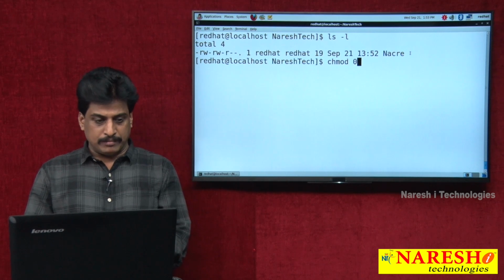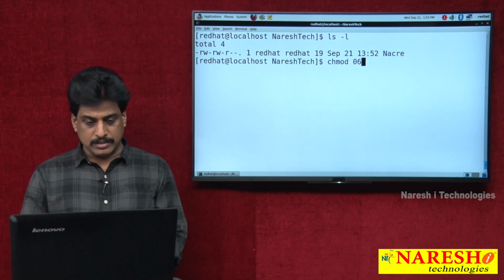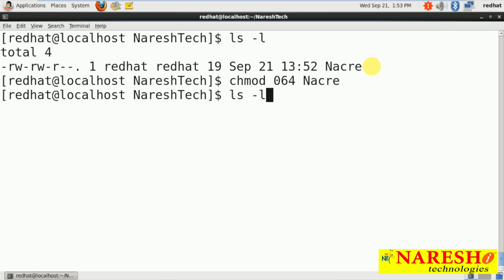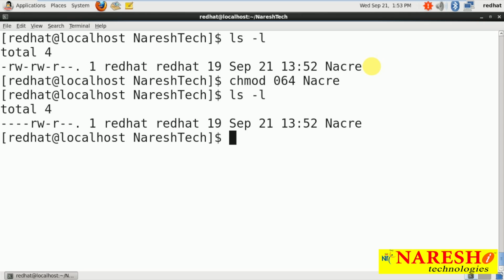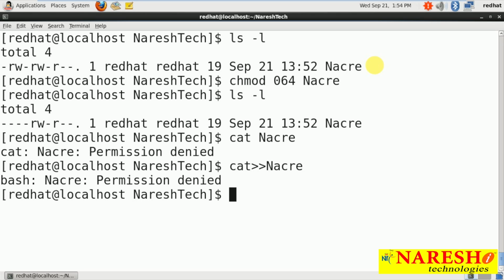And for the remaining permissions, read, write means 6. Only read means 4. I am giving the file name naked. I am hitting the return key. ls -l. Now these are the permissions it's showing. Now cat naked: the owner, or you are able to append? No, because the related permissions are removed.